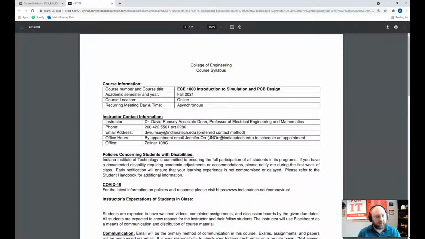COVID-19, hopefully COVID-19 doesn't pose us any issues this semester, but if there are any updates, you can always visit Indiana Tech's website for that.